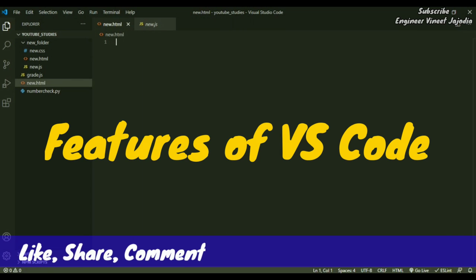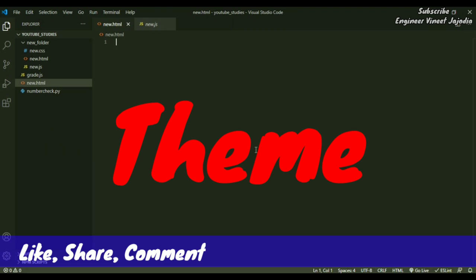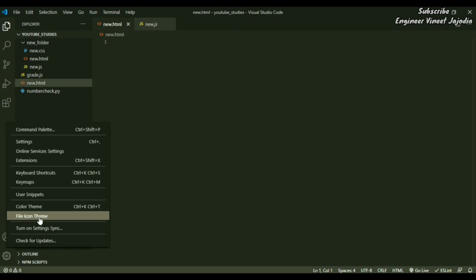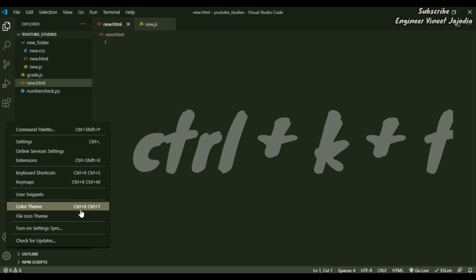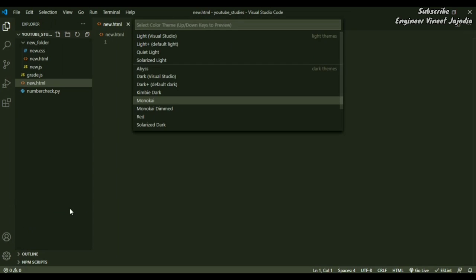Now we are going to see the features of VS Code. The first feature is theme. VS Code comes with inbuilt themes and you can change the theme of VS Code at any time. To change the theme, go to this icon called Manage, click on it and you will see an option of Color Theme. You can use the shortcut Ctrl+K+T to open the palette. Now click on it and you will see the options of light themes and dark themes.